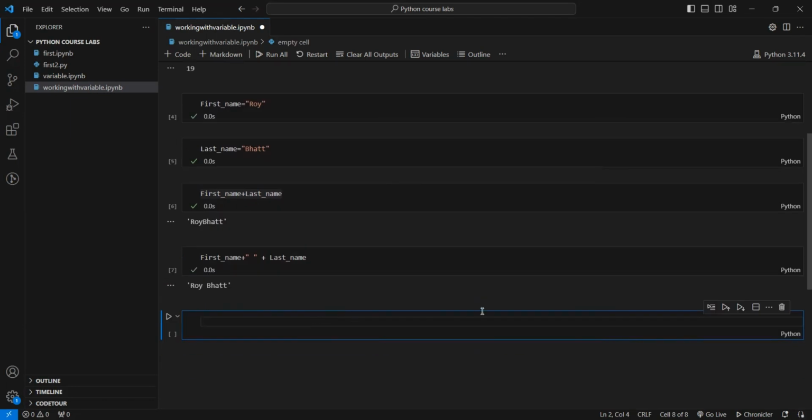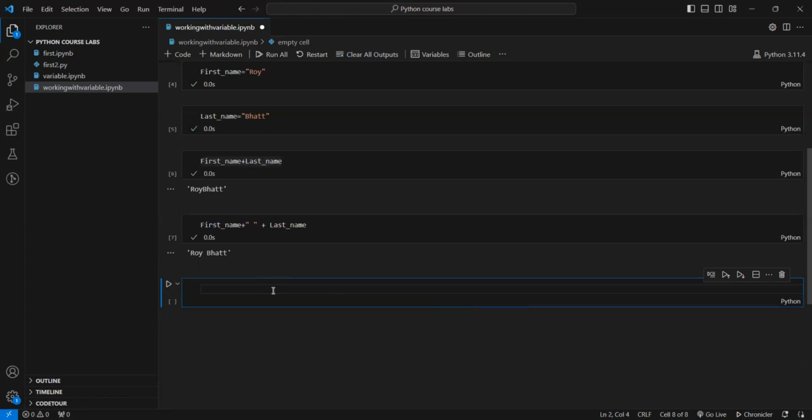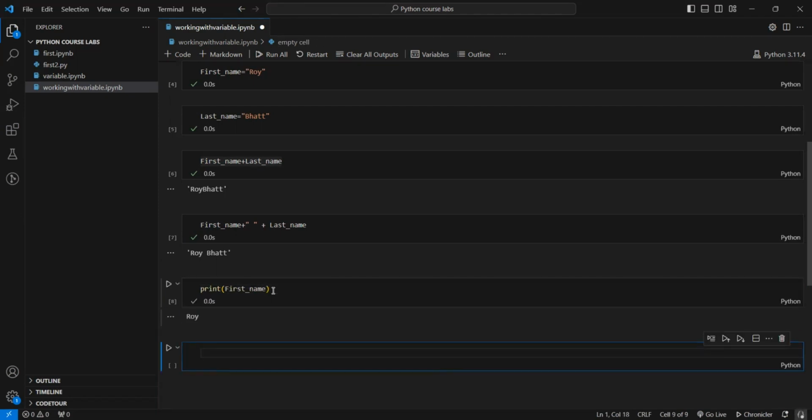If you are using a normal Python file, don't forget to write print in front of all these commands. Like this: print first_name. It will print the name for us. Print last_name multiply by 10.